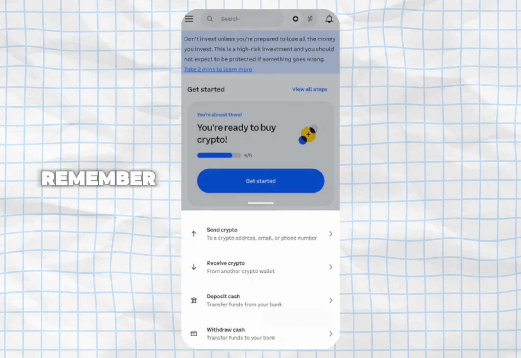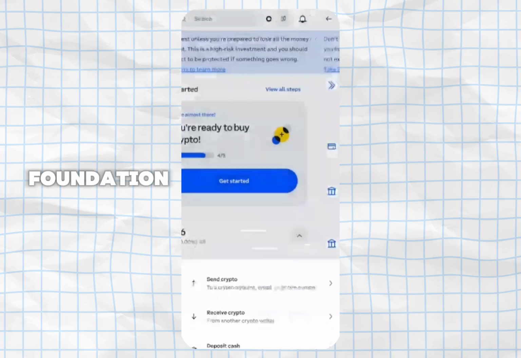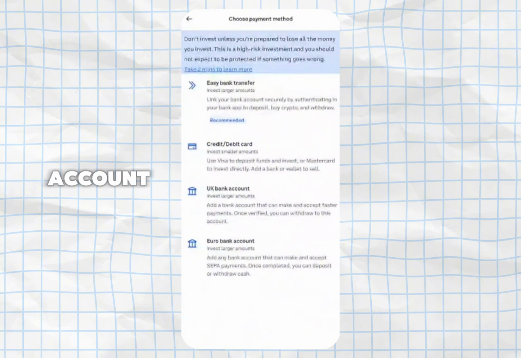Choose this option and remember, this step lays the foundation for moving your money into your Coinbase account securely and efficiently. You'll actually need to click Deposit Cash one more time to proceed with adding this cash to your account. This ensures that you're deliberate about initiating a deposit, protecting you from any unintended transactions.